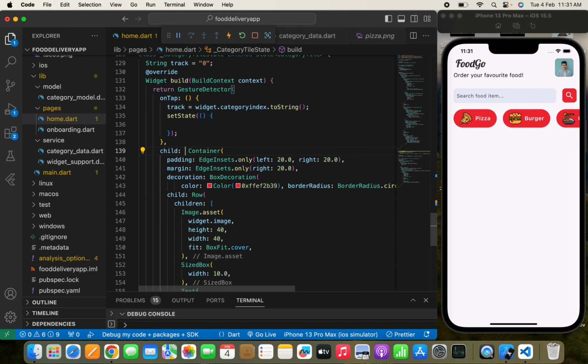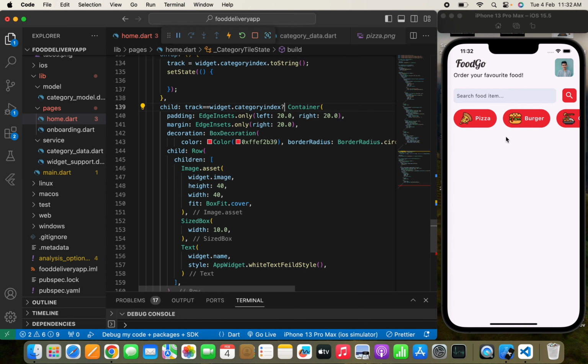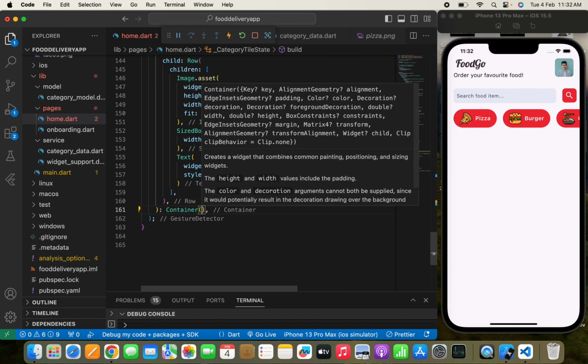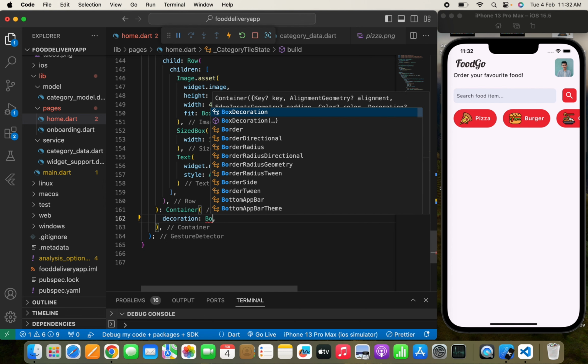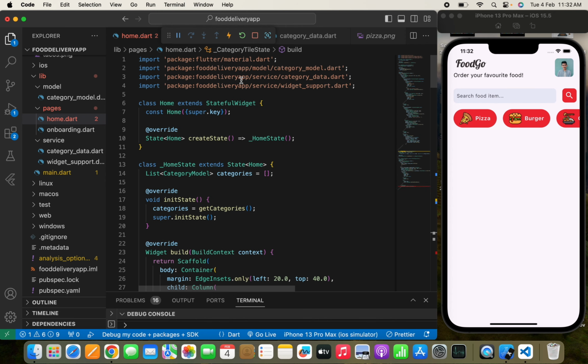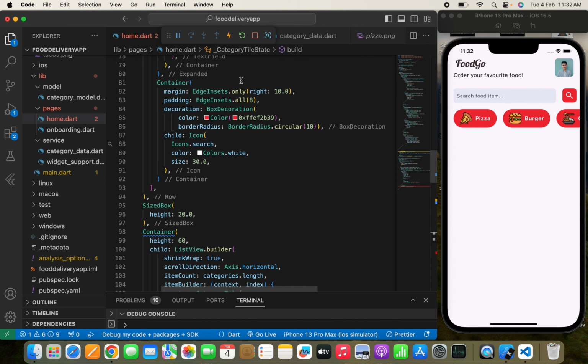Now once the track is equals to the index, I just need to write track is equals to the widget dot category index is true. Once the data has been matched, then we are going to show the category in this color, and if it doesn't, then I'll need to create one more container, and in the container I need to pass a decoration, a BoxDecoration, a color, and the color that I'm going to use is a different color. So we can pass this color, something like this. For that I need to copy that color code, so let me find that color code first. Where is that color code?